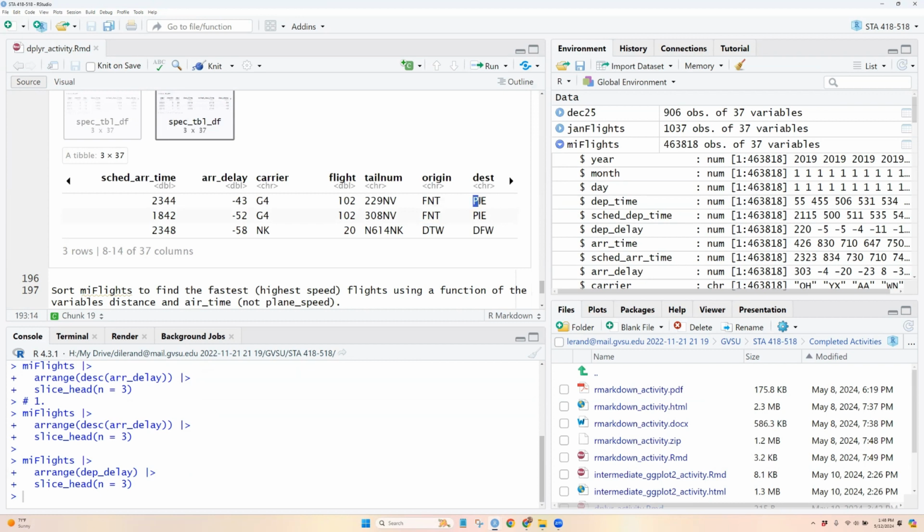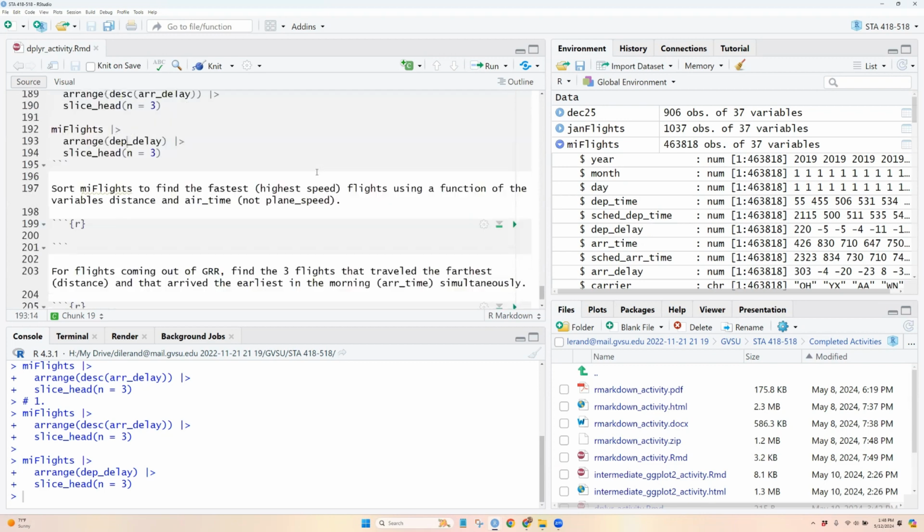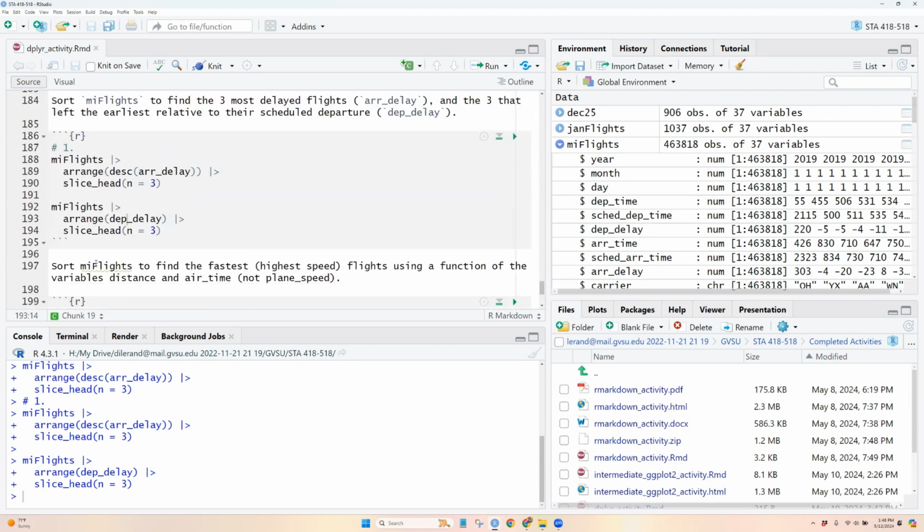Two of them were out of Flint, and they were going to PIE, which is the St. Pete airport just outside of Tampa in Florida. For those not familiar, it's the smaller airport in Tampa. Flown in there once myself. It was nice. So for some reason Flint to St. Pete is very fast. They're leaving very early sometimes.